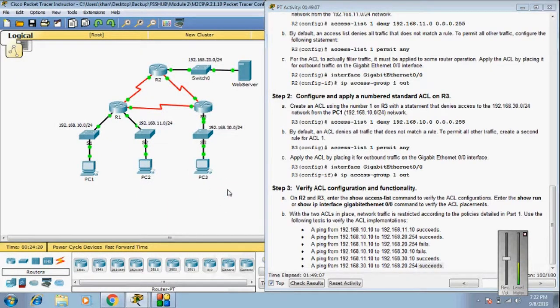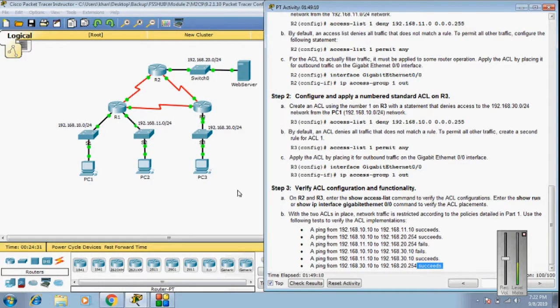So viewers, this is standard ACL configuration.